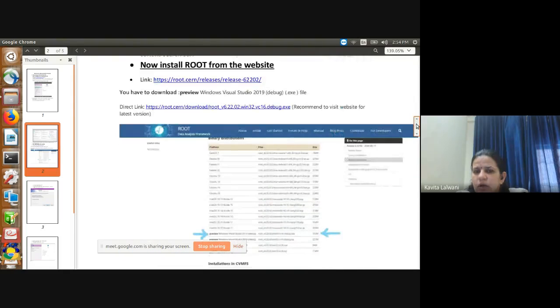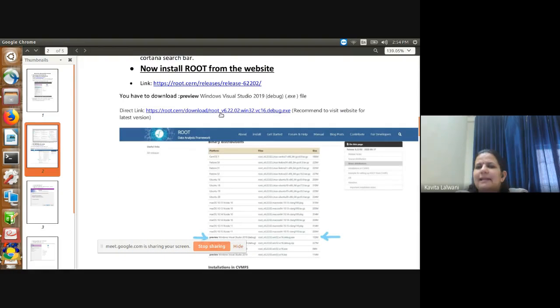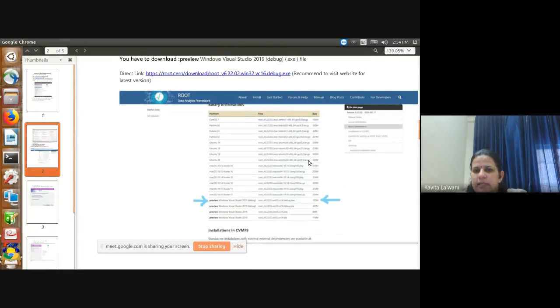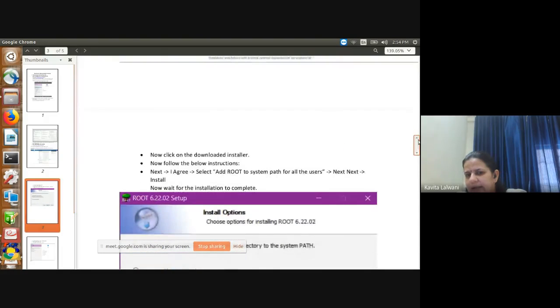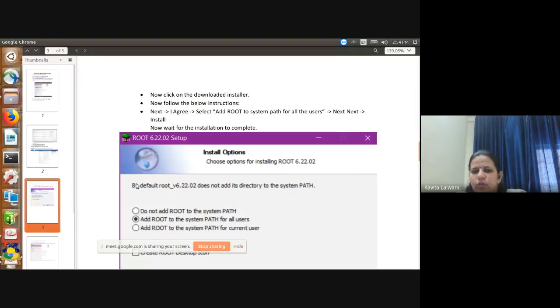Now what is the root? How will we install the root? Directly click this. Don't go into the release. Directly click this. It will give you the exe file, or if you go to the release on the root website, you have to select this exe by double clicking, and there is an option for you. This screen will come after double clicking. Add the root to the system path for all users. You can keep it for the current user, but because you are a beginner, if your system has 2 or 3 users, I would say root should be available to the other users also.